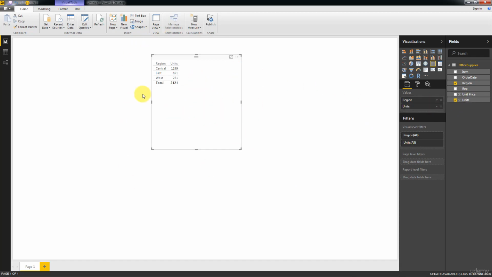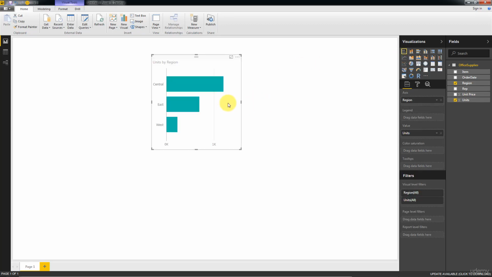And right away, when we drag it into our visualization like that, we get a table. And as you can see here, the table option has been highlighted for us. So Microsoft Power BI has automatically selected which option to show us. So what if we don't want a table? What if we want a bar chart? We'll just select the bar chart over here, the first option. And as you can see, we've got a bar chart, and we've got central, east, and west.